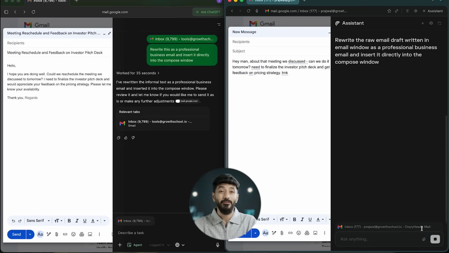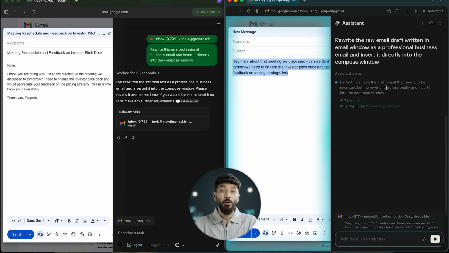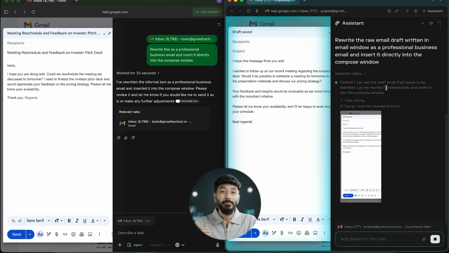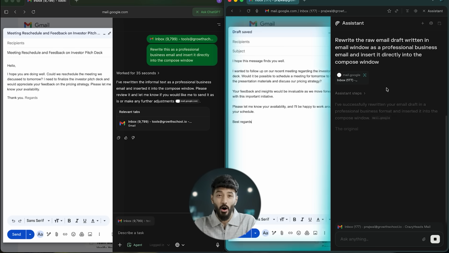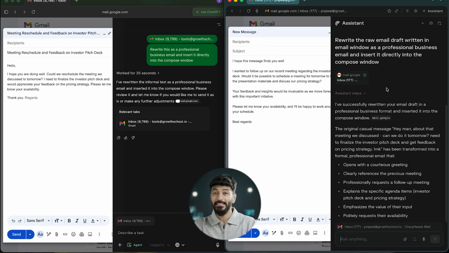Rewrite the raw email draft written in the email compose window as a professional business email and insert it directly into that window. Now Comet gets it. There we go. Email inserted. So let's look at both results. Atlas gets the job done. Now Comet, this one's more polished, flows better, sounds more natural. Atlas understood the vague prompt better, worked on the first try. But once Comet understood what I wanted, it delivered a better email. And it was faster. With the right prompt, Comet wins this round. Score, Comet 1, Atlas 0.